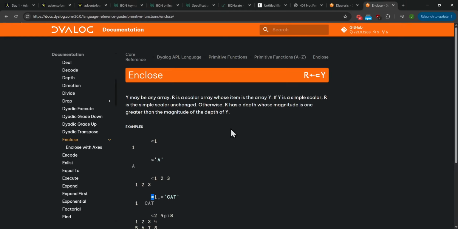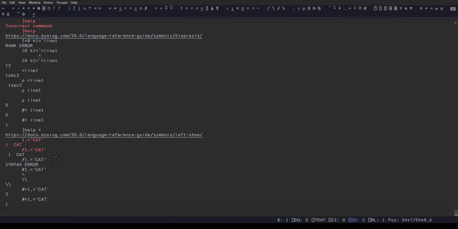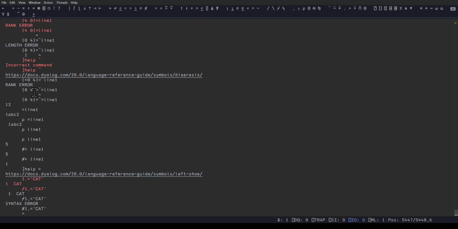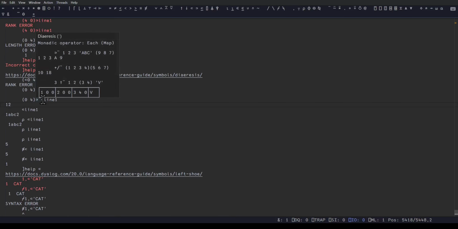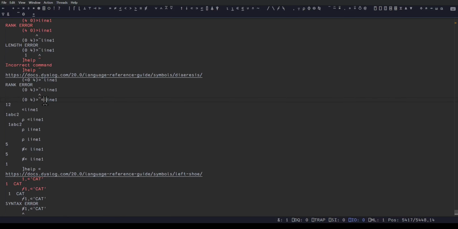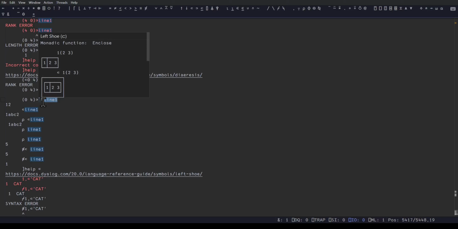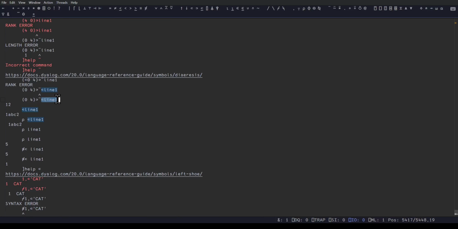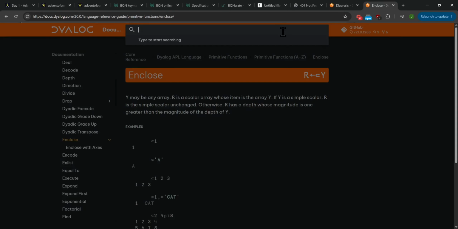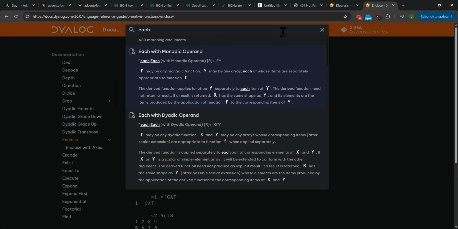Okay, well, anyway. Where is it? When I each over this thing without the enclose, it goes over each of the characters. But if I enclose it first, it's using the same thing many times. And I don't know if this will have the docs actually.